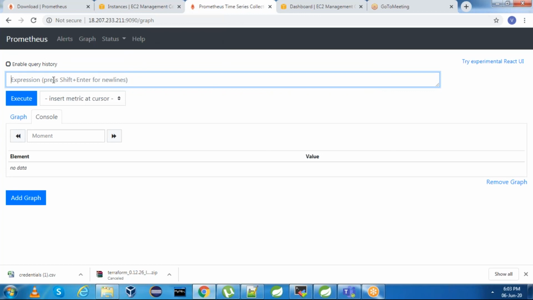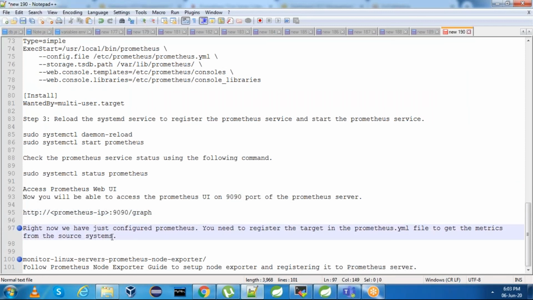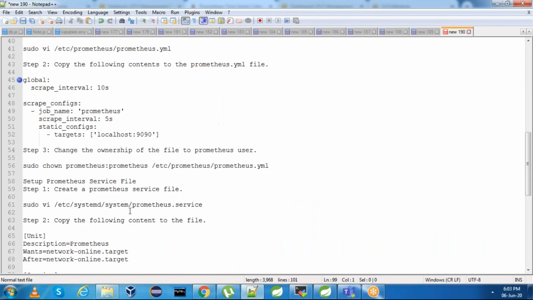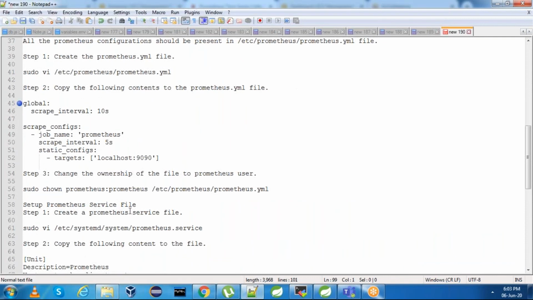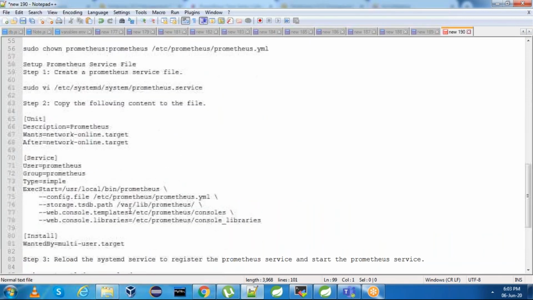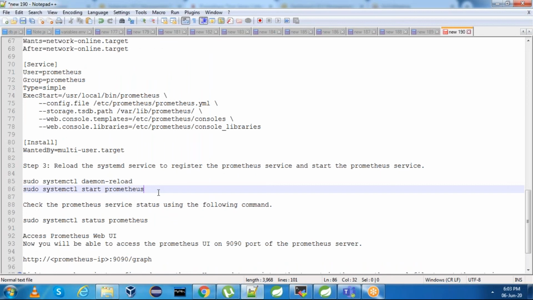Now this is not enough to monitor the server. We need to monitor the Linux server using the Prometheus node exporter. We will see that in another video. In this video, we have seen how to download Prometheus, how to create Prometheus as a service, and how to start it, and we are able to see the web UI.